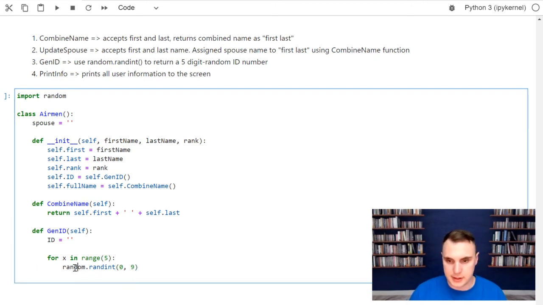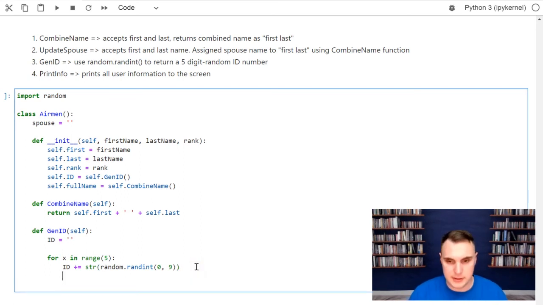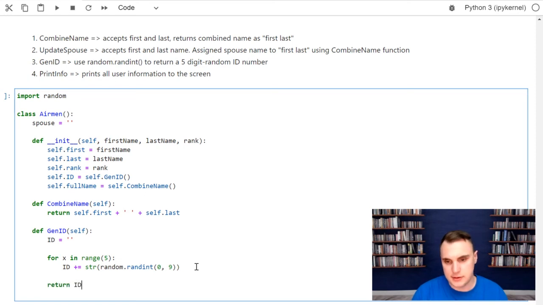What I'm going to do is I'm going to say ID plus equals. So we're going to use string math here. I'm going to add the string of whatever that random number was. So we're going to go through 5 times. So it's going to add 1 number to the end of this all the way, and we're going to get 5 numbers as this ID number to pass back. After we have that, all we need to do is return the ID back to init, and it's going to save it as self.id.